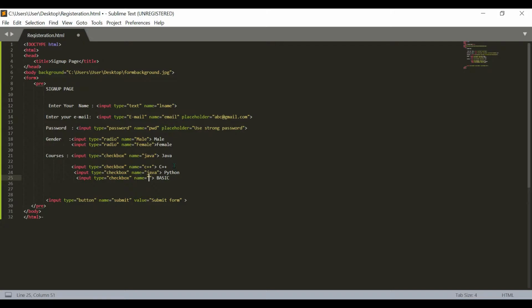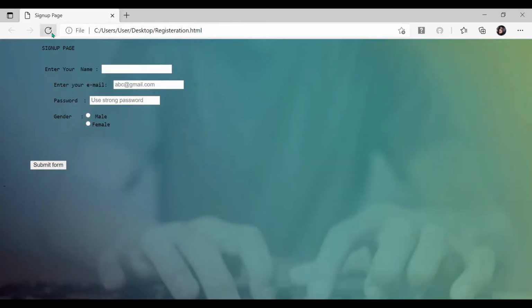You also have to change the name value, and we have to give the name value as the related value so that it will be easier for the web server to understand. Let's see the output.